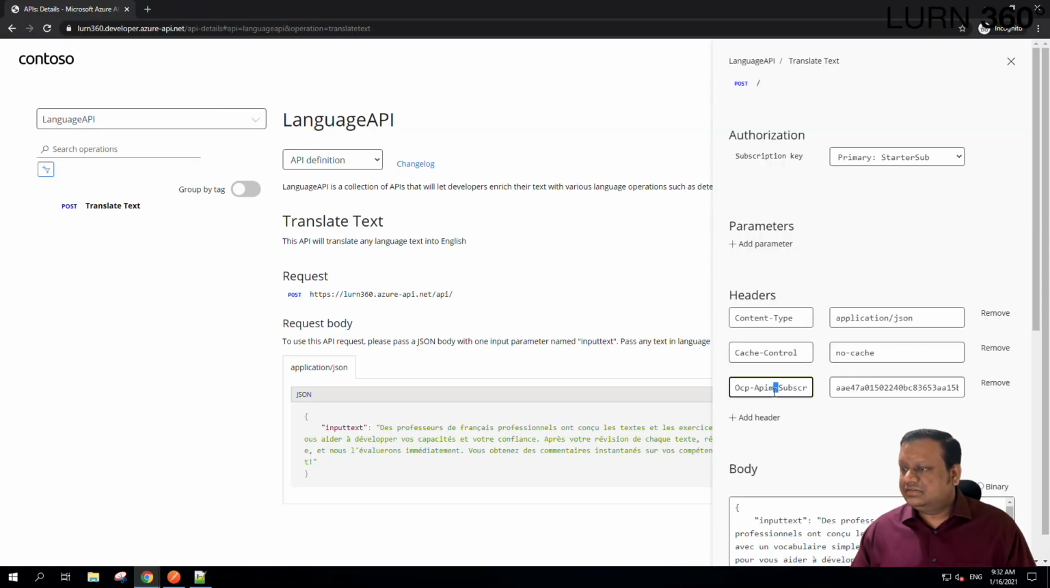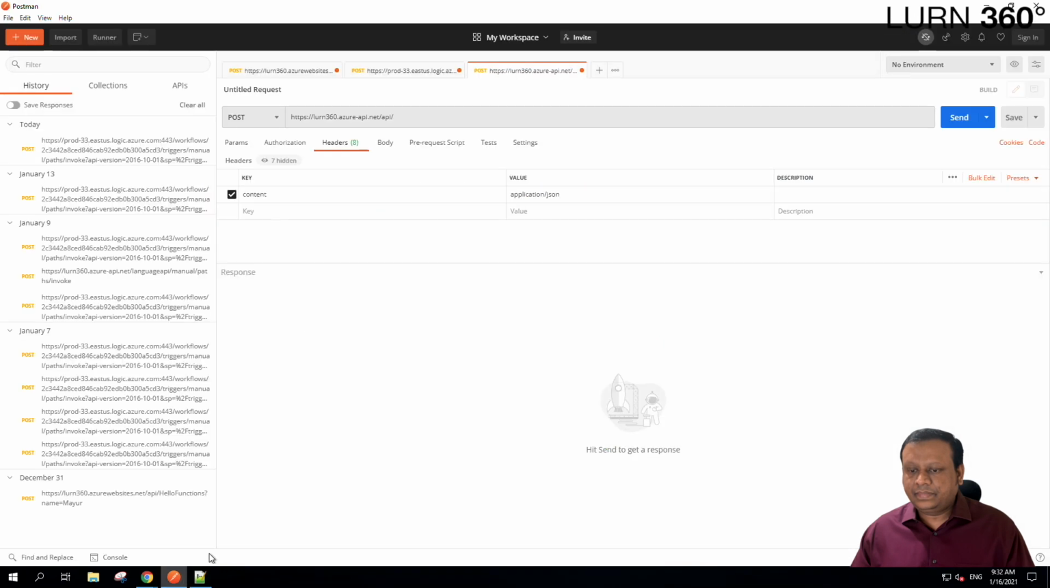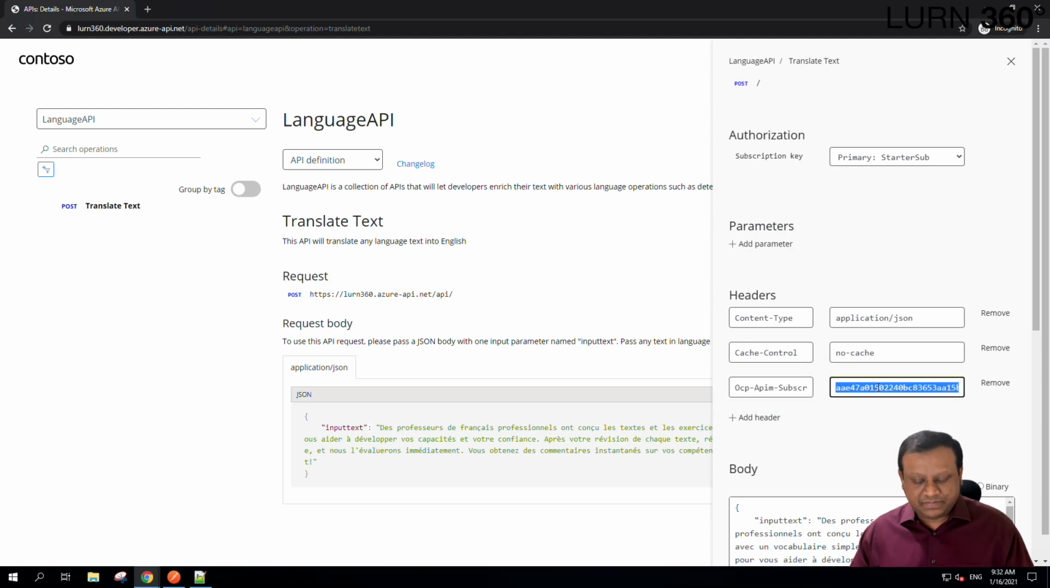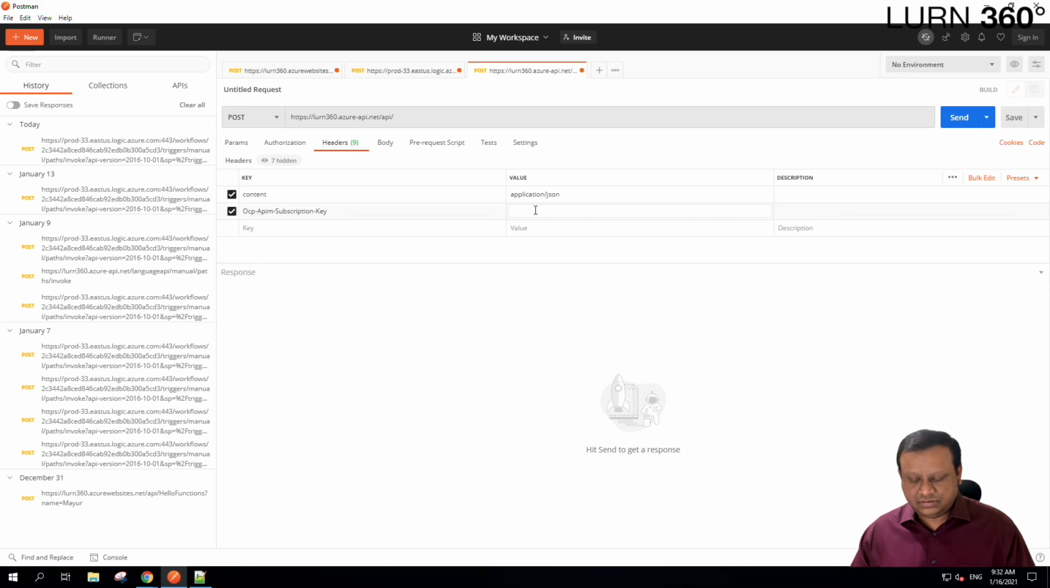and this is the key name for the second header, and this is the value. This is the API key, right? Let's go ahead and copy that.